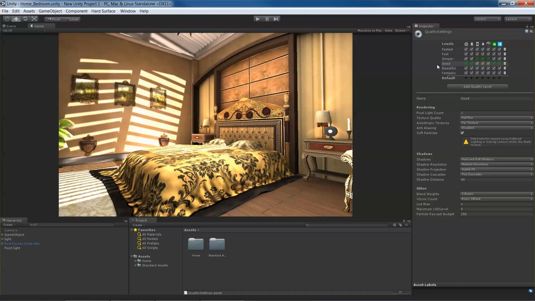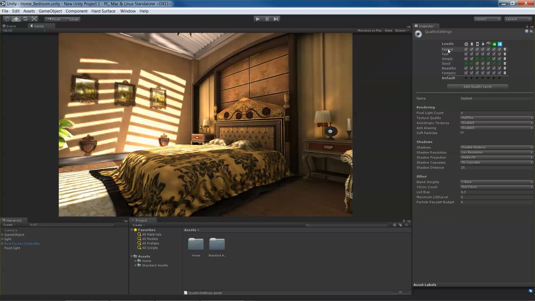Notice that the Good level is set by default. The green checks specify which level for the different platforms. Naturally, the mobile platforms have a lower quality level set by default than the desktop options, except for the Windows Phone. Let's drop it down to the lowest level by clicking on the fastest option.